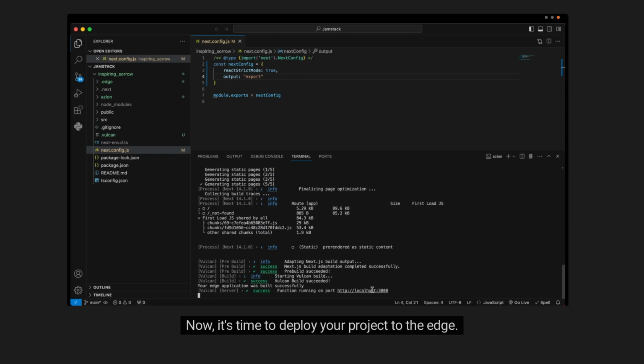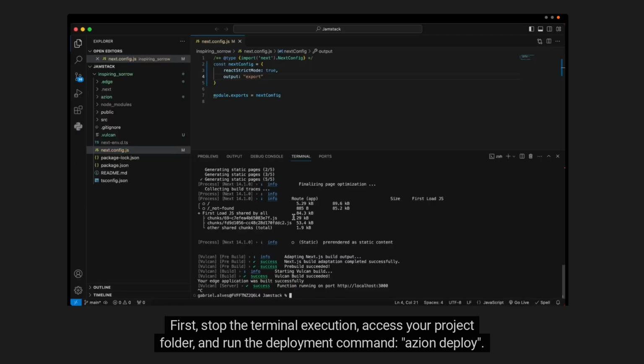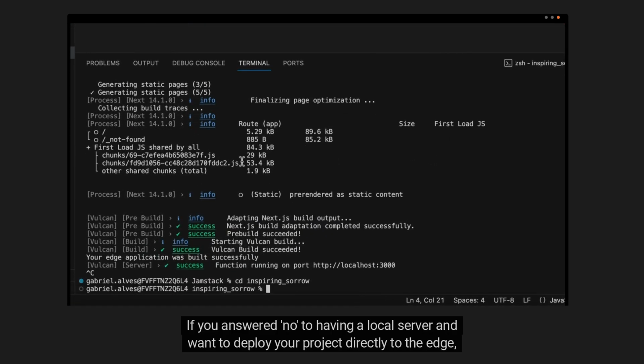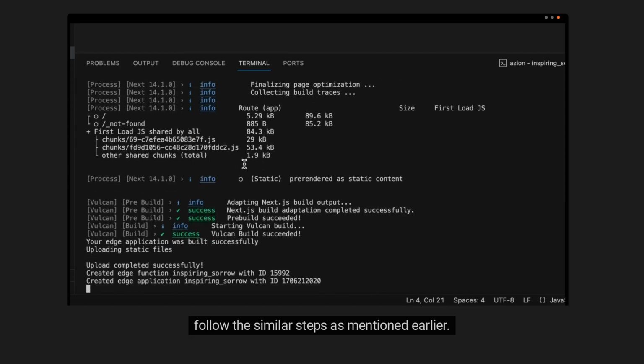Now, it's time to deploy your project to the edge. First, stop the terminal execution, access your project folder, and run the deployment command, azion deploy. If you answered no to having a local server and want to deploy your project directly to the edge, follow the similar steps as mentioned earlier.